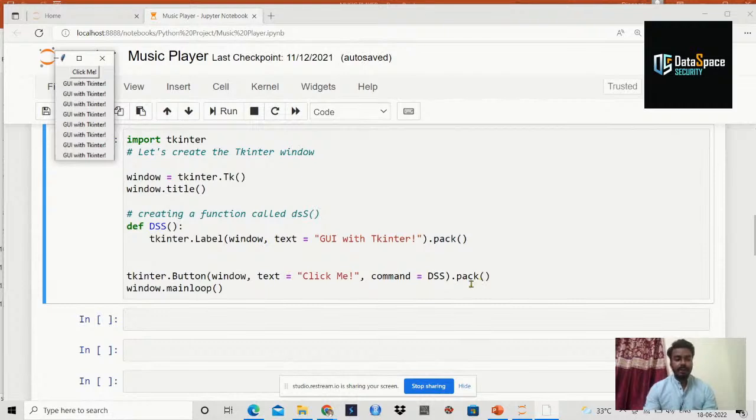And lastly, we use the main loop function to visualize everything: window.mainloop. When we execute everything, you can see the result. That is how we can create any type of simple GUI with the help of Python and Tkinter.